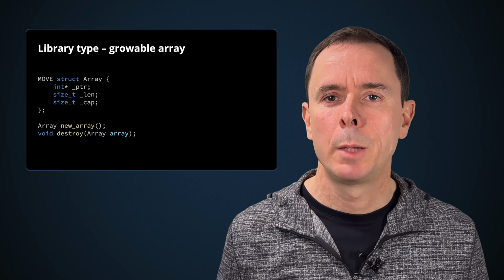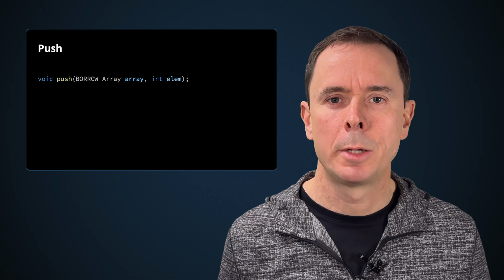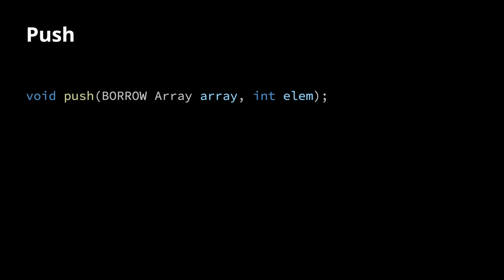Okay, what about a push function to append an item to the array? Well, push is a lot like the write function on our file type. It can borrow the array, so the caller can continue to use it afterwards. And the push function gets exclusive access to the array object, so it can check if there's space for the new item, and if the length has reached the capacity, it can grow the heap allocation and append the new item. The borrowed reference to the array is exactly what the push function needs to do its job.